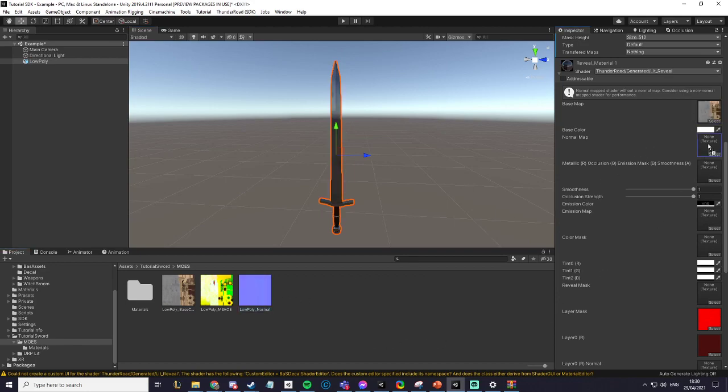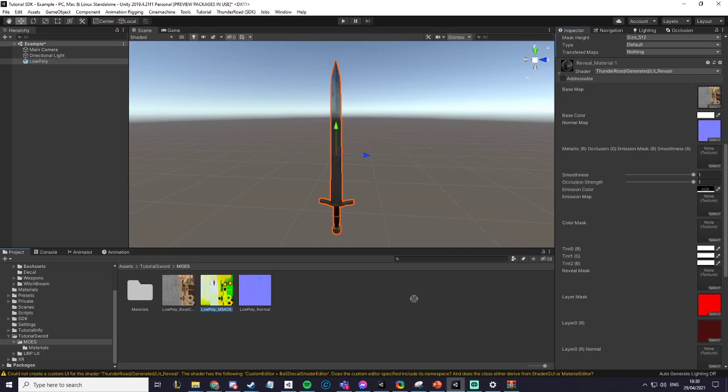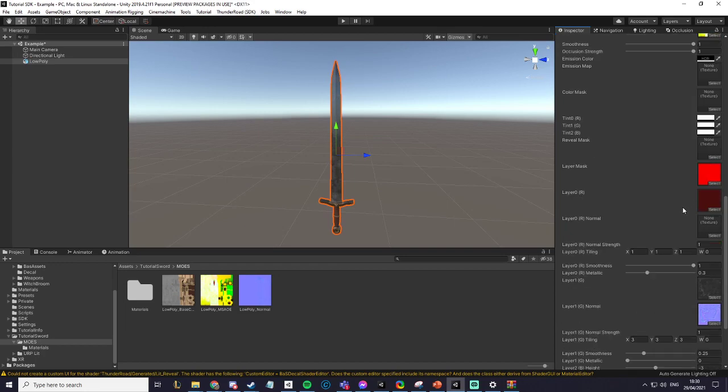the normal map, and the mask map, like we did with the Thunder Road Lit. And then we want to go down and change layer R normal to the normal map of our weapon. Please make sure that you copy the material, as these components here are necessary for it to work correctly.